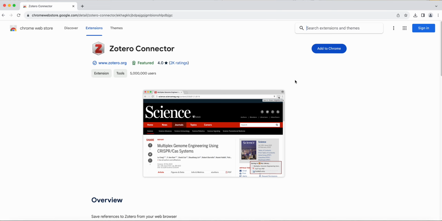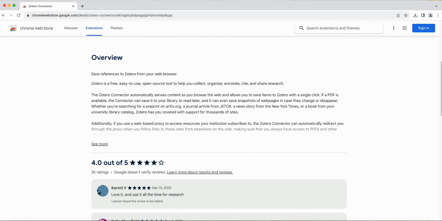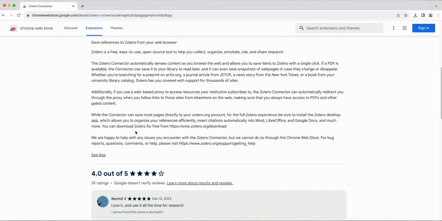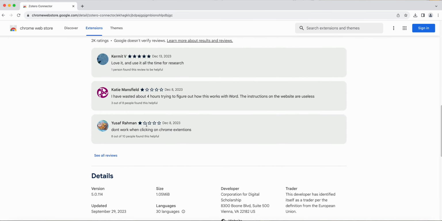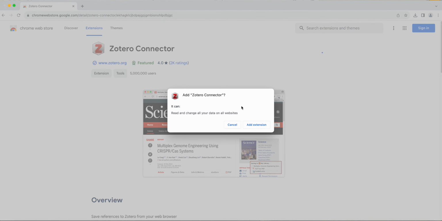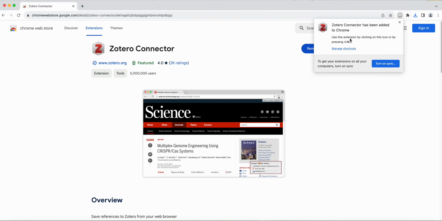So a lot of people have used it. And if you scroll down, it gives you the overview, okay, and tells you what it does. And you can click more, additionally, and so on, and read it if you want. But what we want to do is add it to Chrome. And I'm going to add to Chrome, and it says this can read and change all your data on all websites. Zotero comes from a good organization, so I'm going to say, okay, add the extension. All right. It says Zotero Connector has been added to Chrome.